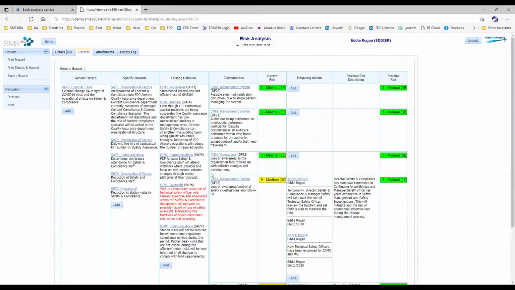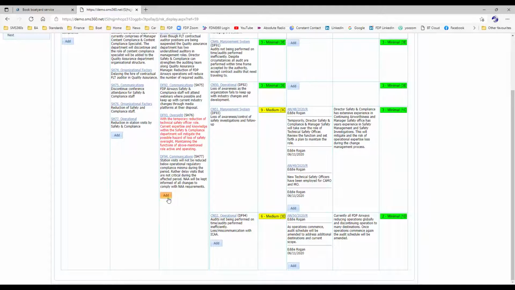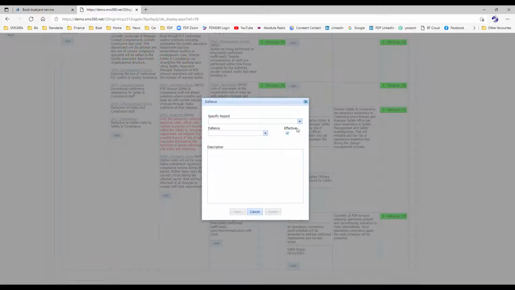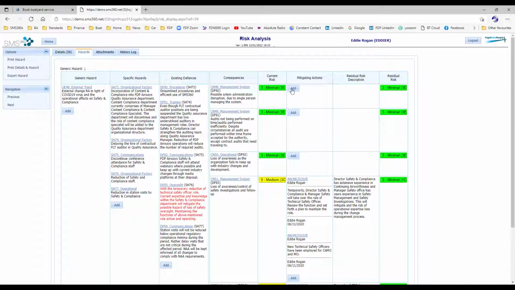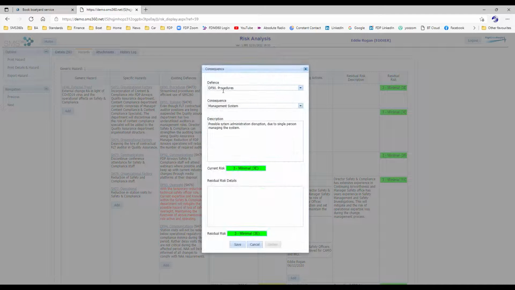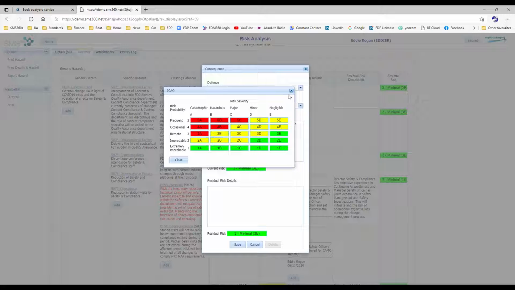In a similar way, the specific hazards associated with the generic can be entered in the second column. The defenses, barriers or controls for a specific hazard can be linked and added in the third column. The defense can be identified as ineffective by unchecking the checkbox. The first three columns make up the hazard identification part of the HIRA process. The risk analysis part of the HIRA process starts with identifying the consequence of each defense failing and assessing the current risk of that consequence.